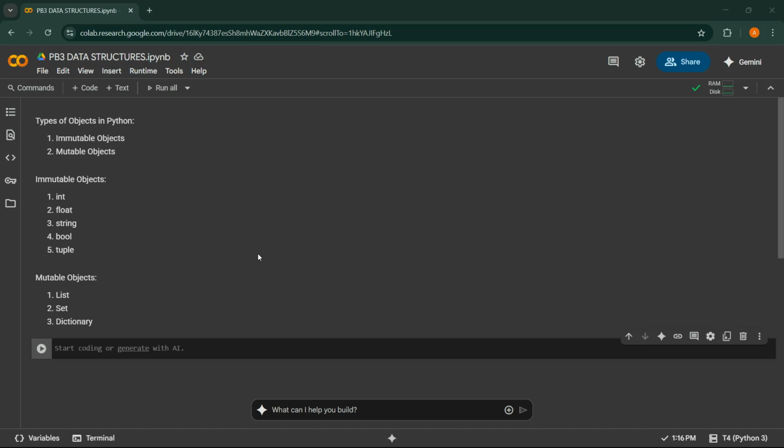Today we are diving into the heart of Python programming, data structures. We will be exploring four fundamental types: lists, tuples, sets and dictionaries, understanding their unique characteristics and seeing how they empower you to organize and manipulate data efficiently.